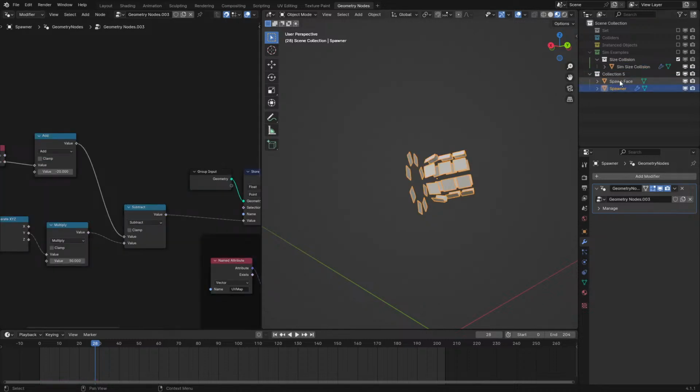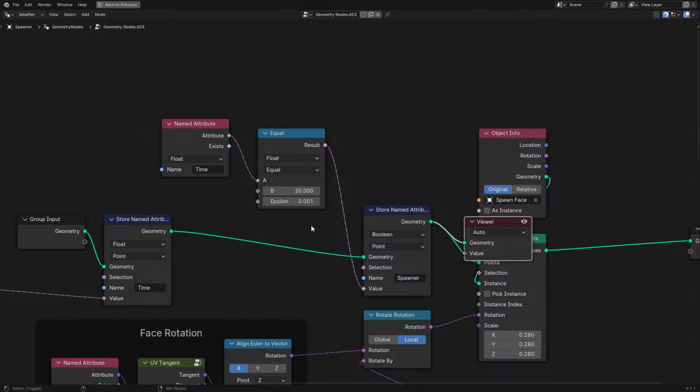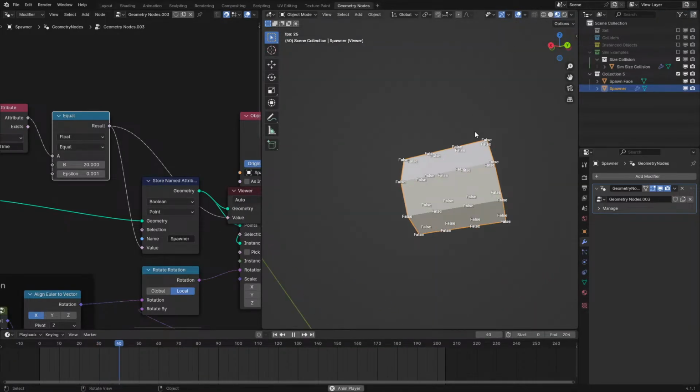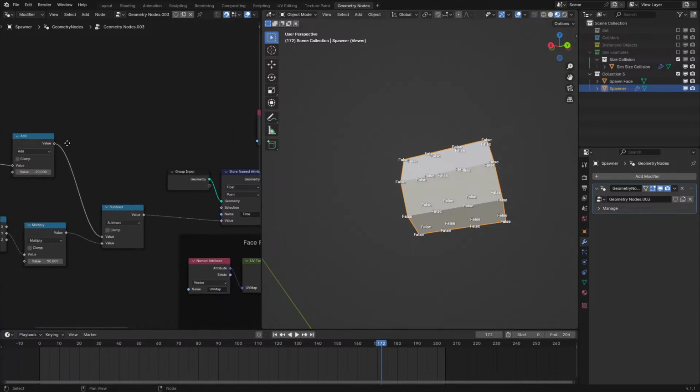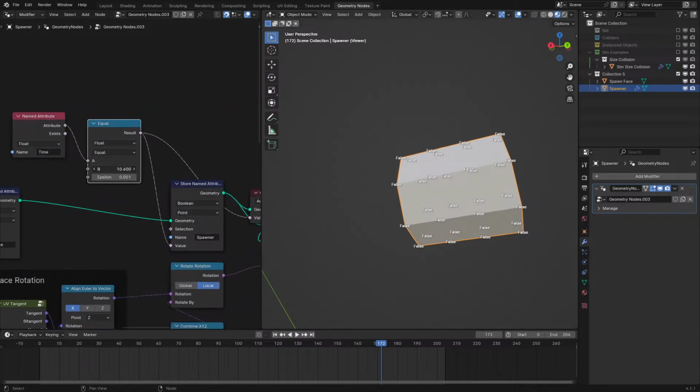Okay. So why is it not working? Okay, let's take a little look at the viewer. Okay, now the viewer stuff is all doing that. So it just does not hit. Okay, time, that happens. Let's see, let's use a greater than node.